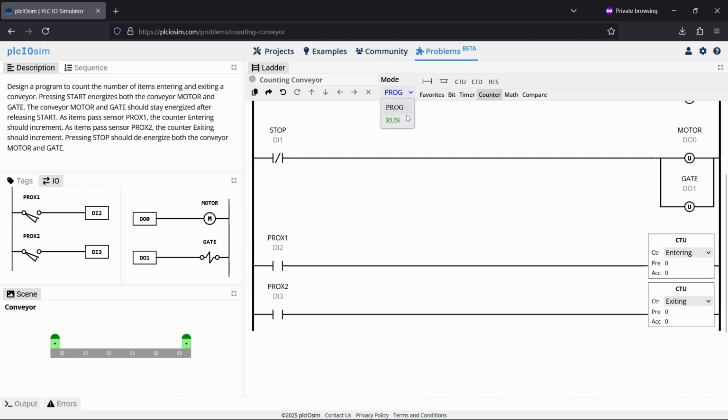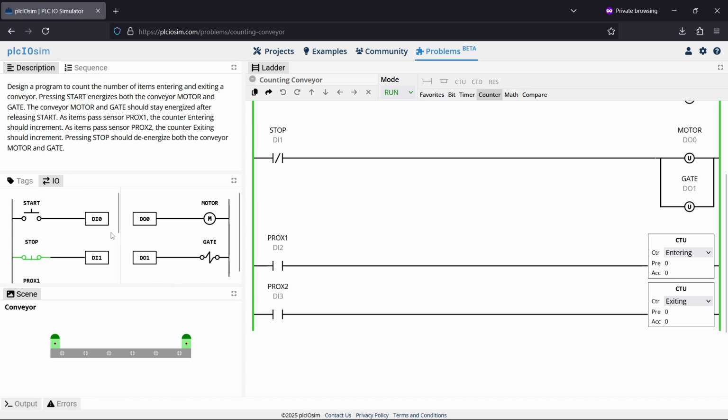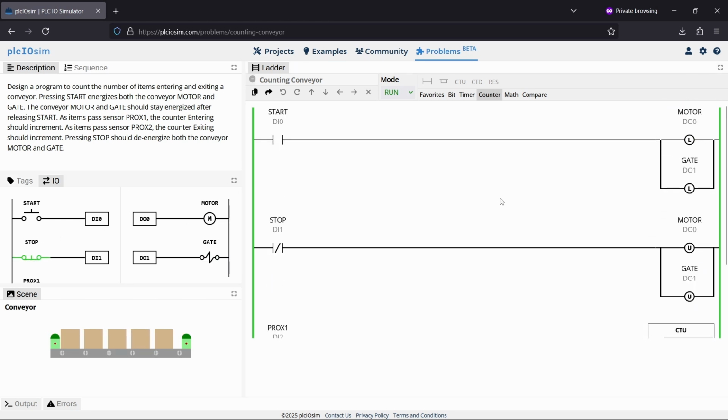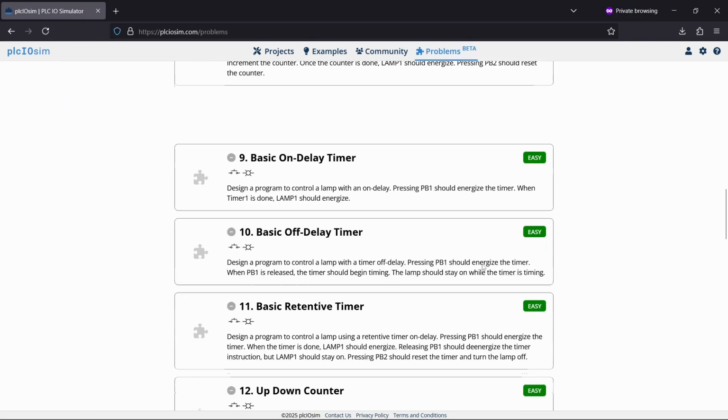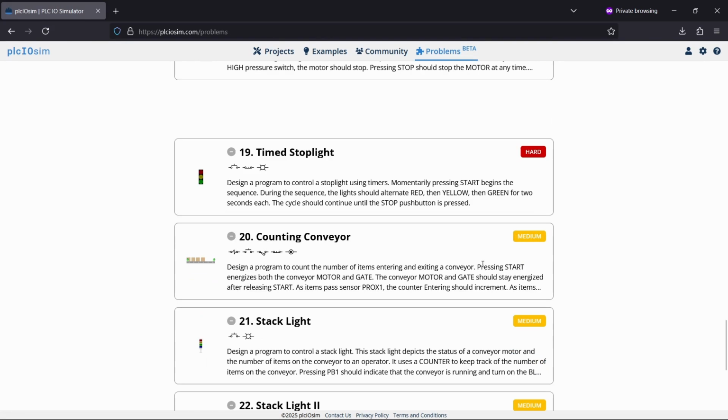Alright, let's see if we got it first try here. So start should latch both of the things, the motor and the gate. Not sure what the gate is, but yeah, you can see we're counting the things entering. And when they get to the end, counting the things exiting. Wonderful. So let's see if our stop button works. All good there. Let's power on to the next one.